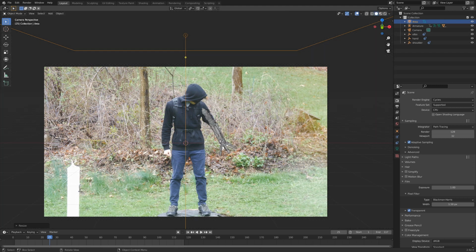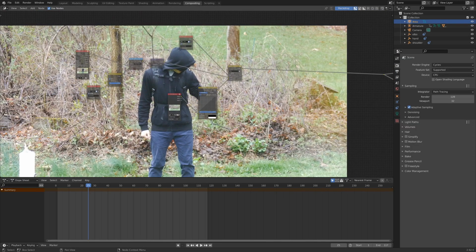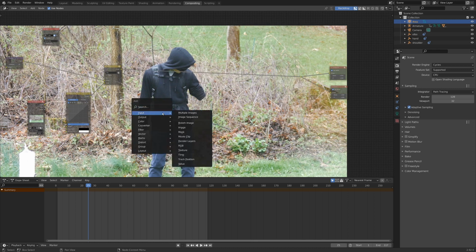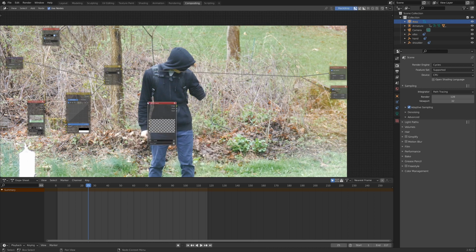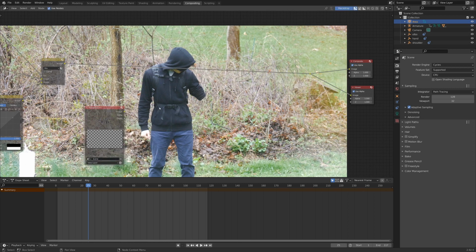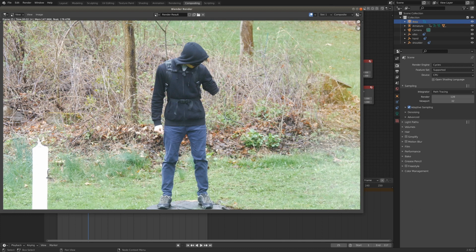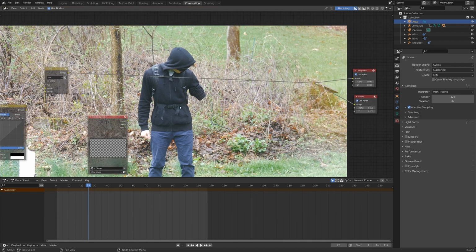Okay, so I think we're ready to hop over into the compositing tab for now. If we look here, there is no render layers node. So I'm going to start by adding that in with Shift A, input, and down to render layers. And with this, now we can hit F12 and it will actually render out our 3D arm. Still not appearing in the composite, but that's okay, we can work on that.